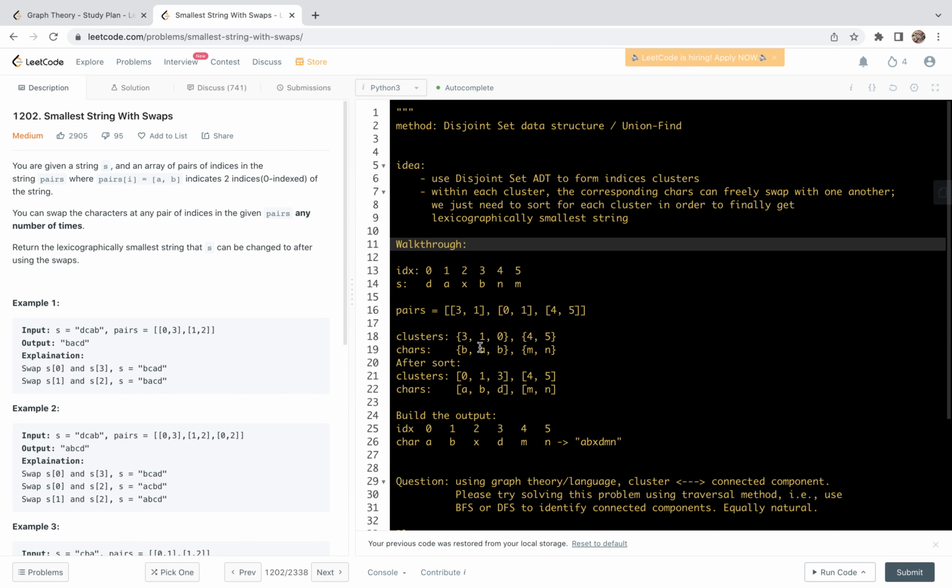Let's have a look at problem 1202, smallest string with swaps. In this video, we're going to share a solution based on the disjoint set data structure, or union find. The idea is actually very straightforward.